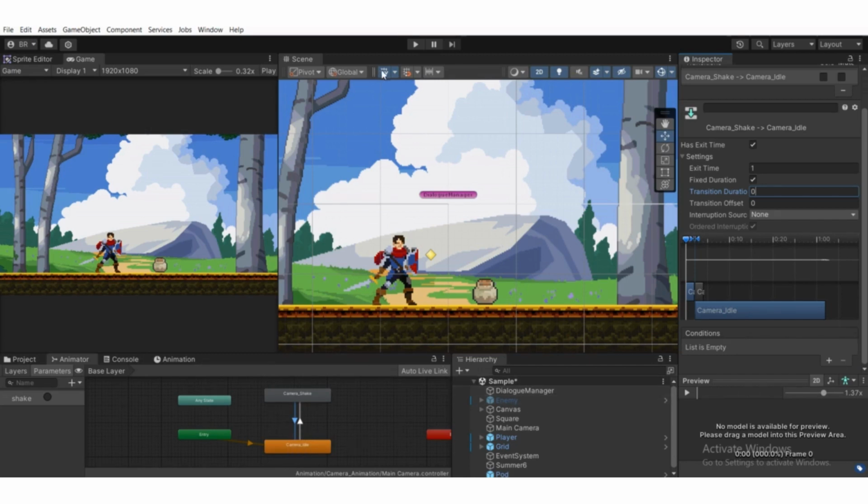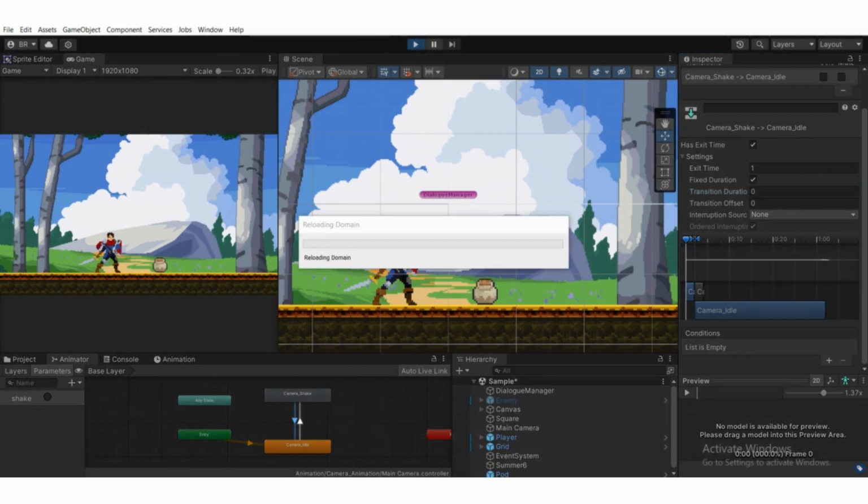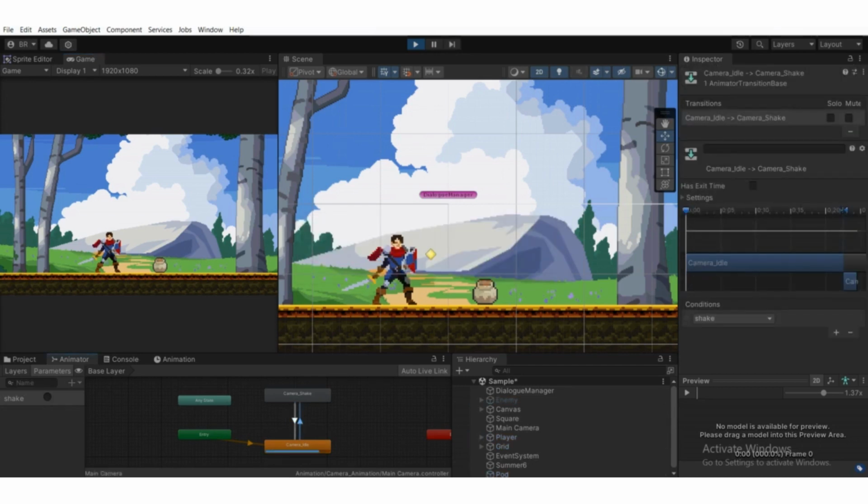So now if I hit play and trigger this shake parameter, it will go over to camera shake animation clip, because we have chosen that condition. We're triggering that condition, as you can see. Now if I trigger, as you can see, the camera shakes. If you look closely, the camera shakes. It's pretty small, by the way.